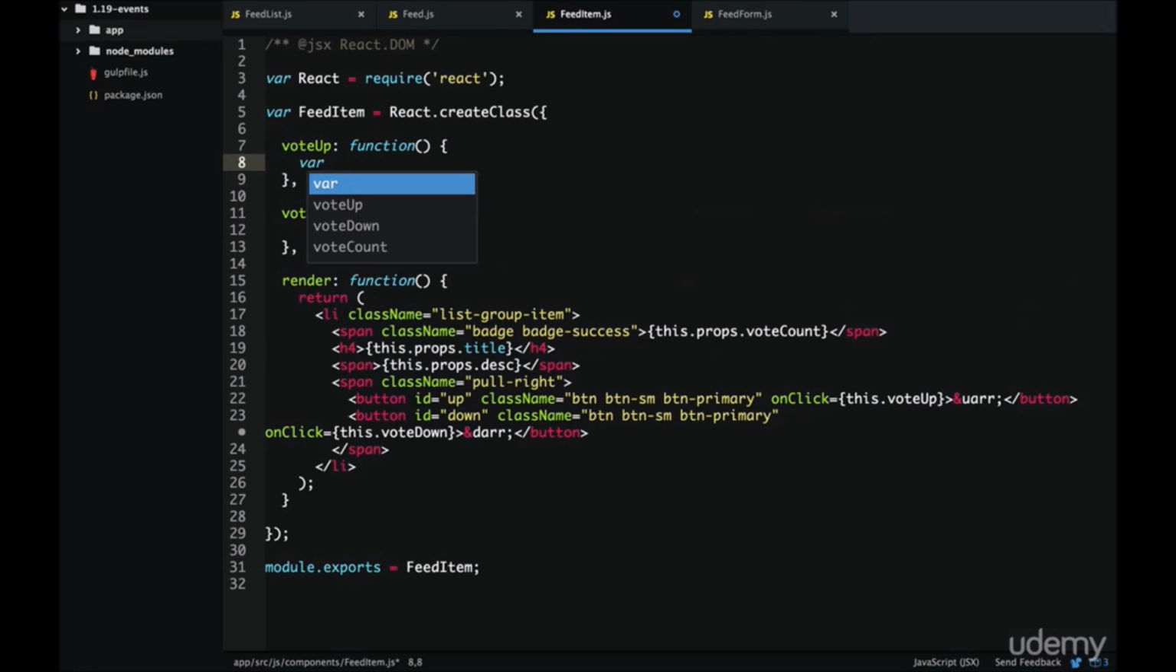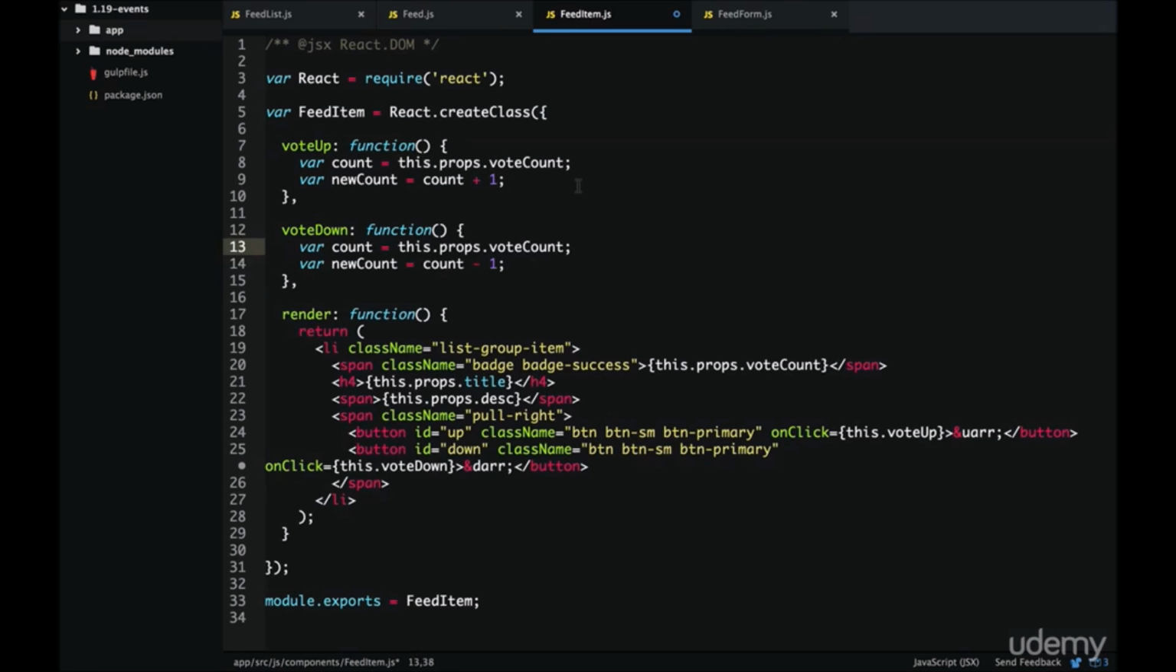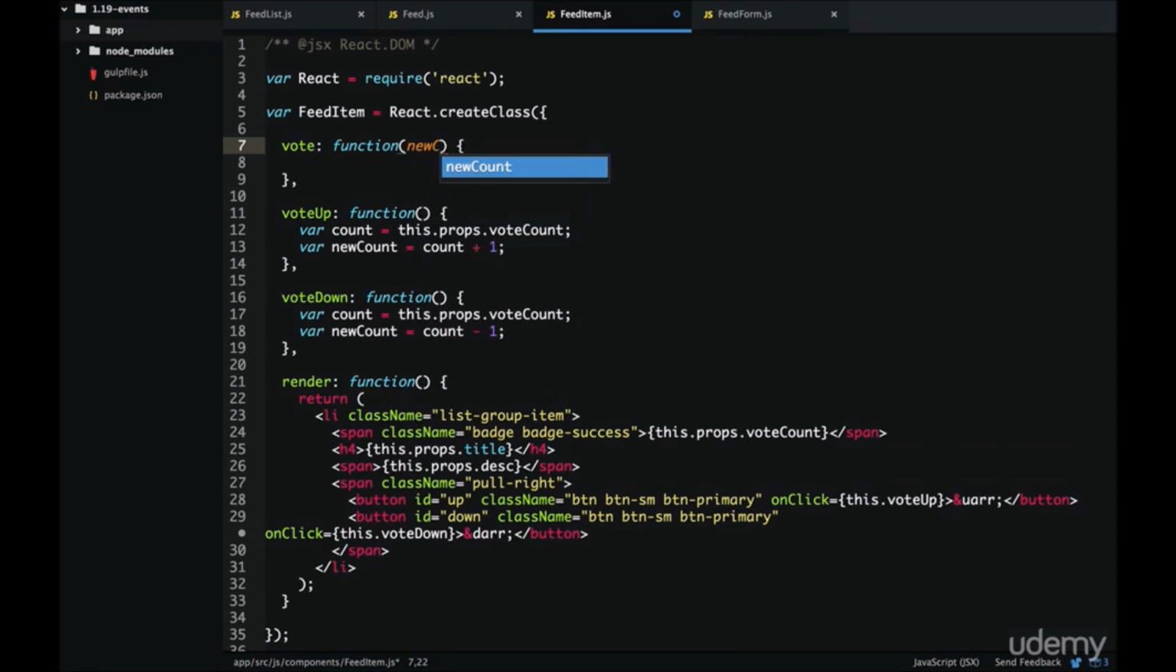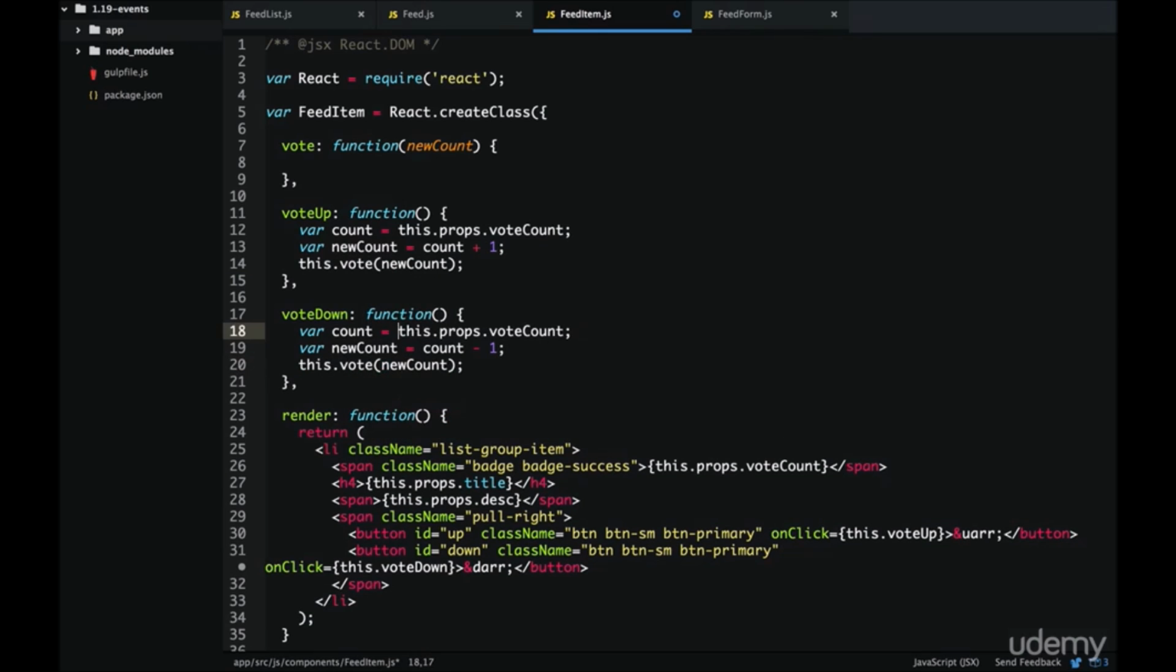And what we'll do here is we'll grab the count from the property, because we don't want to mutate our property directly. And then we'll create a new count, and that's just by adding 1 here. And we can do the same in our vote down by subtracting. And rather than calling the onVote callback inside of each of these methods, we can just create one vote method. And we can pass the new count into here. And now just to be sure of our type, let's parse an int. This way we know when we're adding, we're not going to be doing any string concatenation.